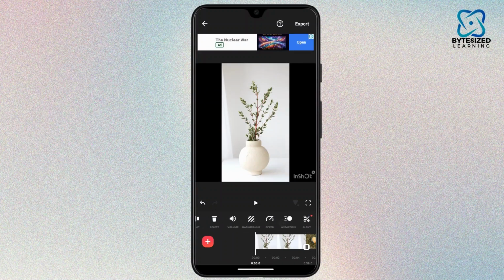And once you're done, simply tap on Export at the top right and then choose a resolution and wait for the video to process or render, and then your video will be successfully merged and saved on your device. So that's the way to merge videos in InShot.